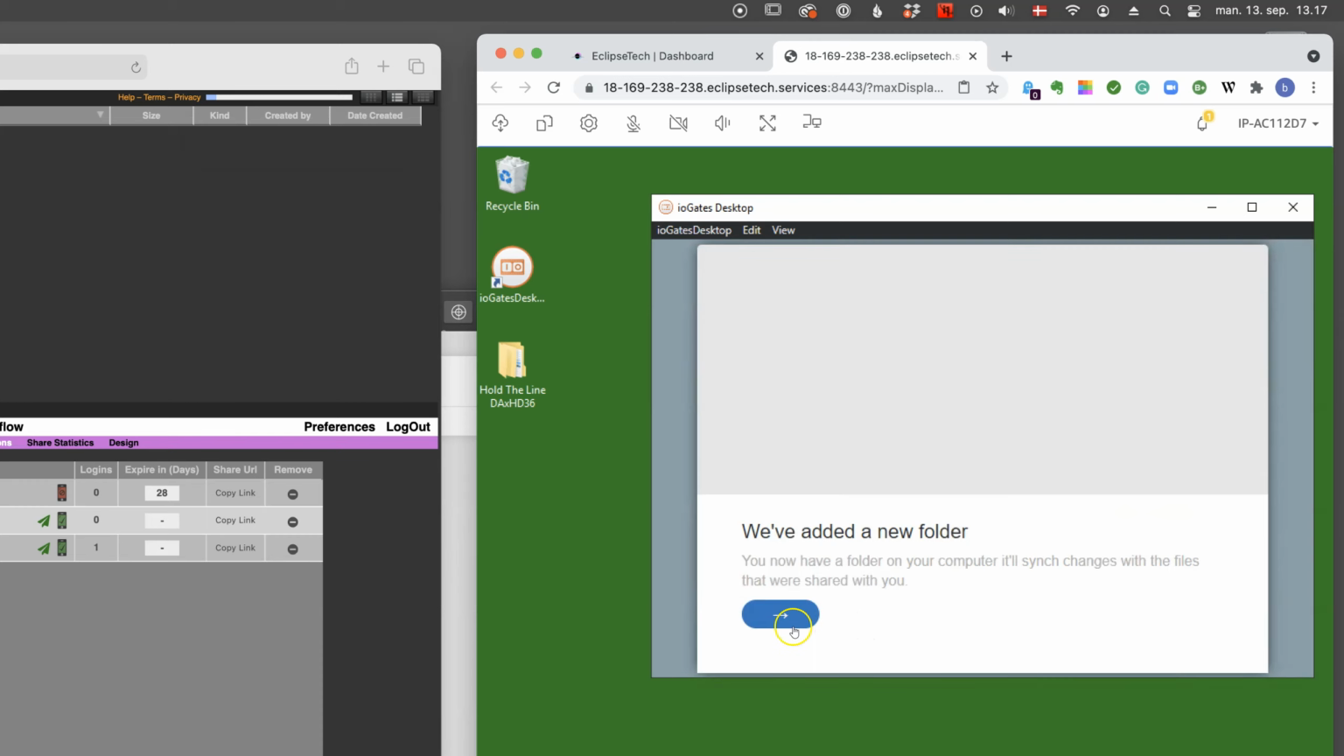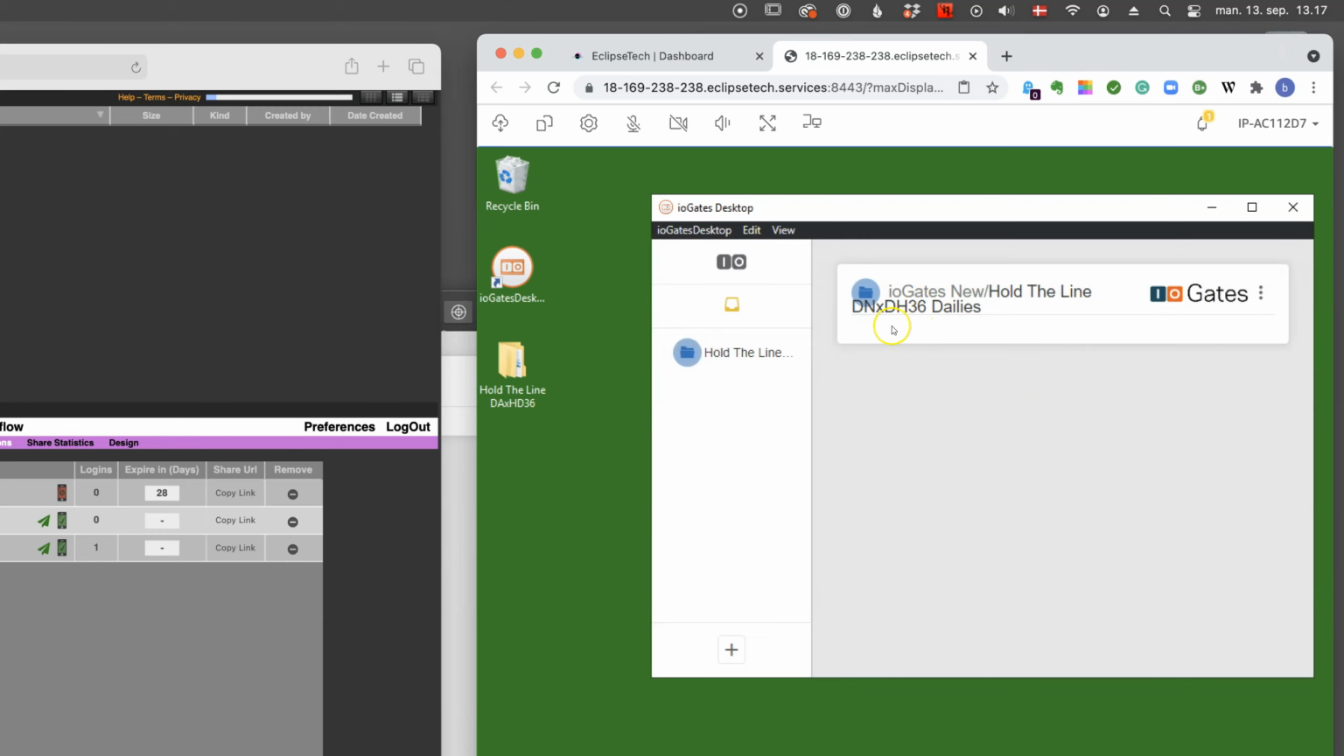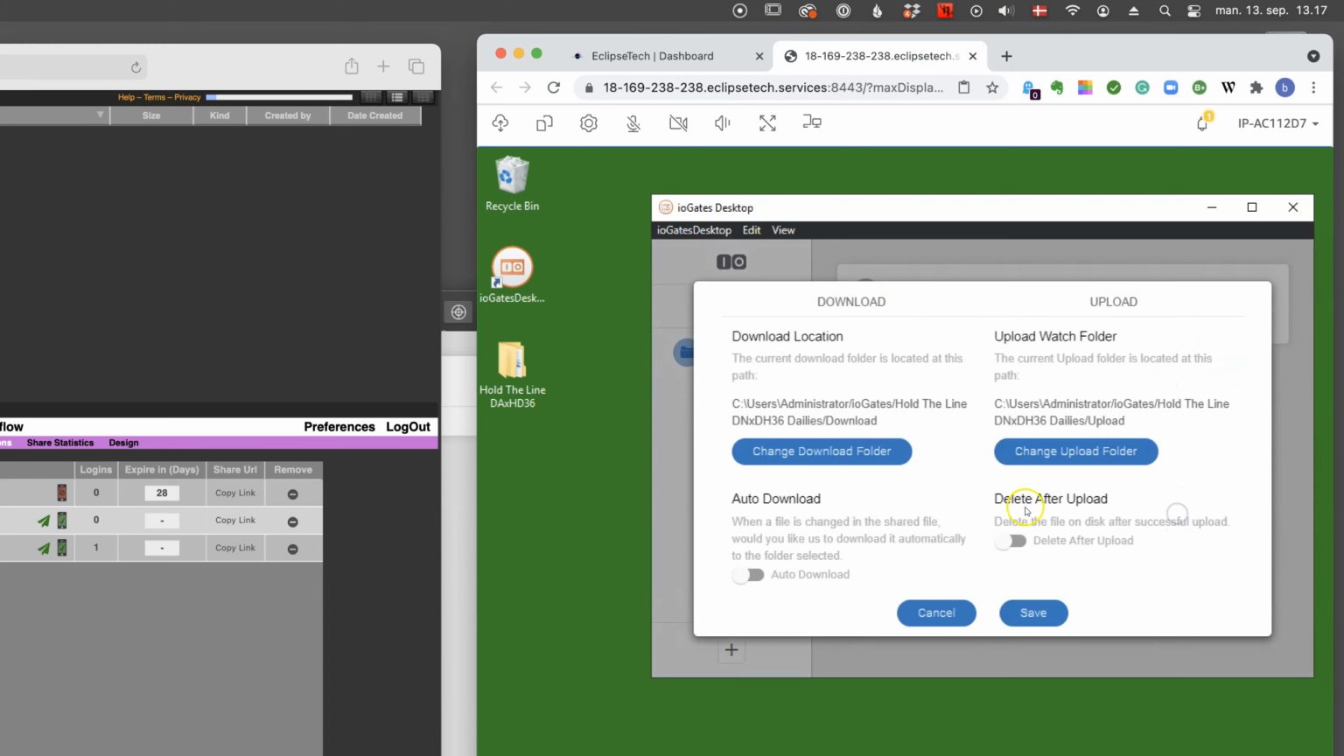And now I have linked London with the, just need to type in the two-factor. So now all the workflow here is set up. So just need to select which folder we should select as the download settings.